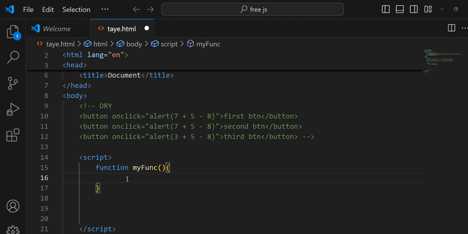So let's say I want this function to alert 5.